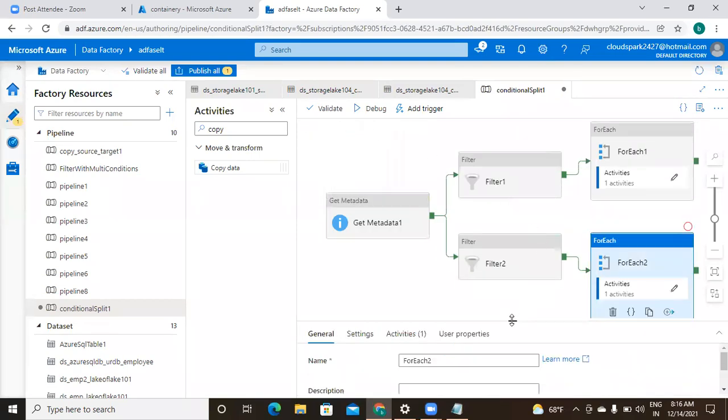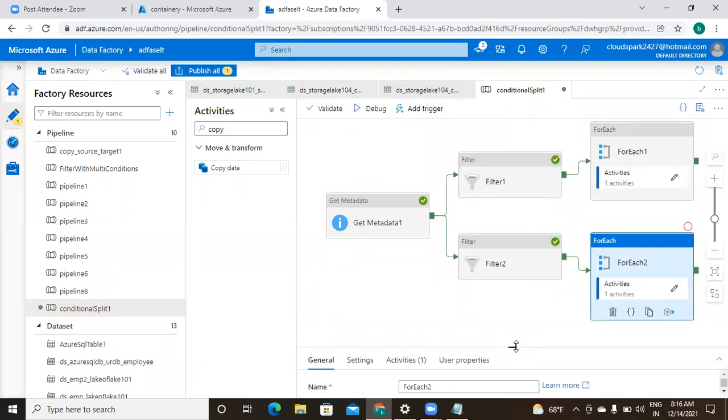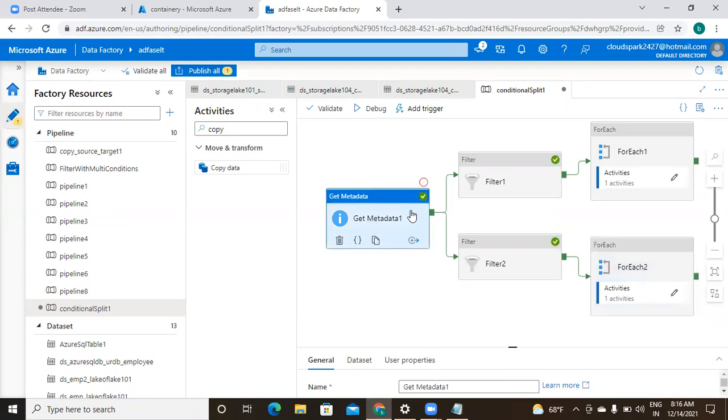Now this is the complete flow. Get Metadata. From that, two filters. From each filter, ForEach. Under each ForEach, a copy activity. Totally 4 activities combination in this pipeline. Got it? Now we can run this.